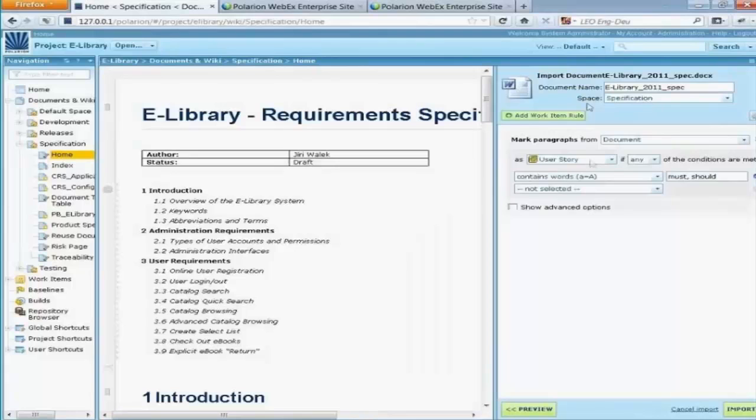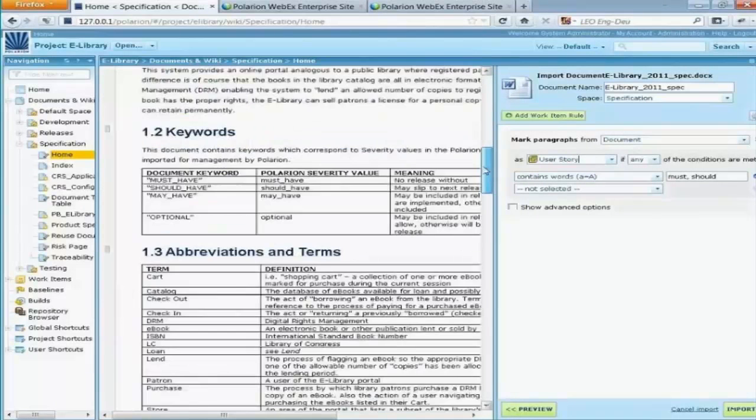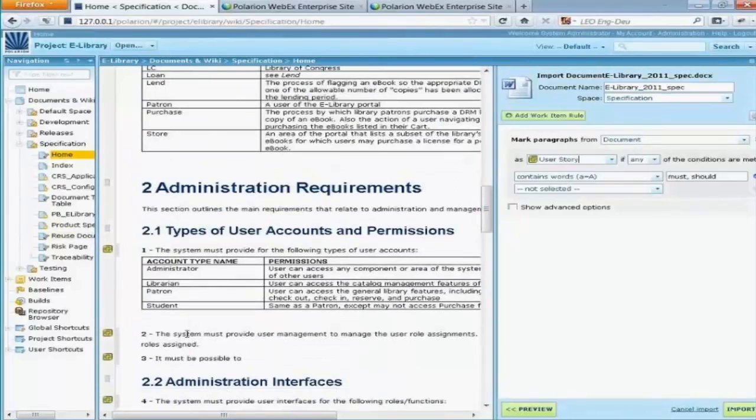And this filter is fully customizable, so you can easily say what you are searching for. So now I've got user stories, but maybe I want to import requirements or test cases. You can say, okay, let's import user stories. And now Polarion has already defined some sentences as user stories, as you can see on this icon here. And how did Polarion do that? It searched for the words must or should.